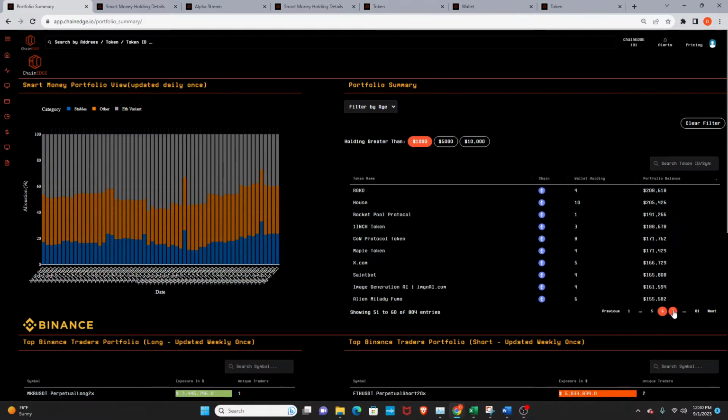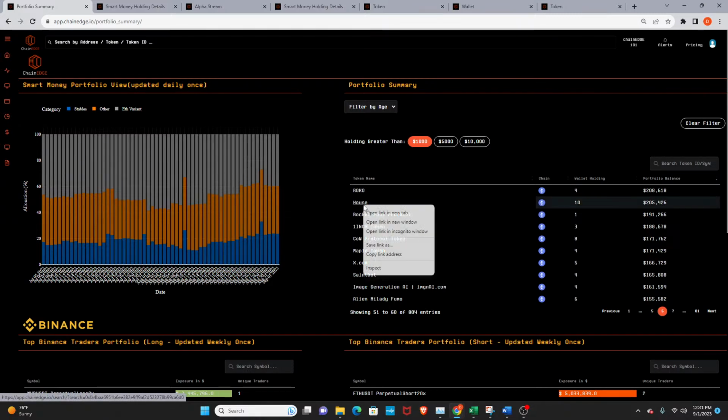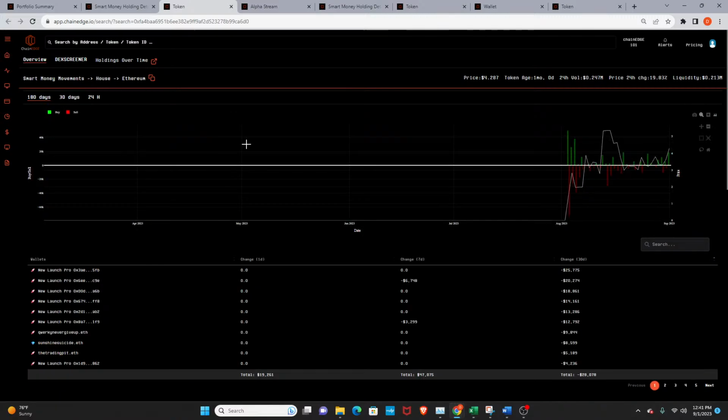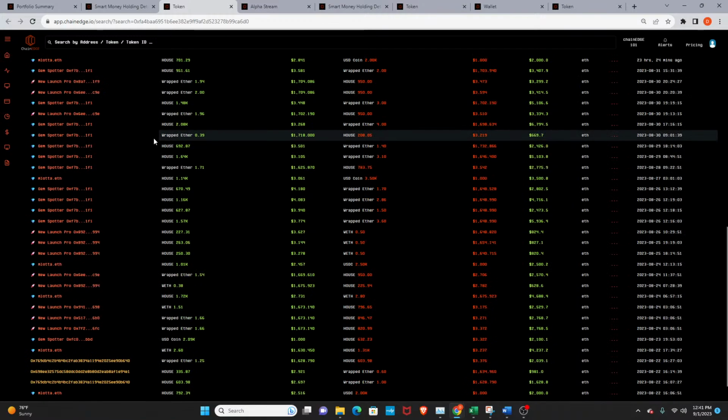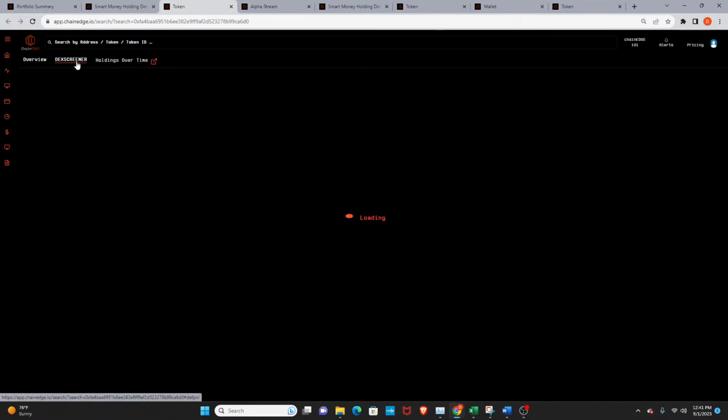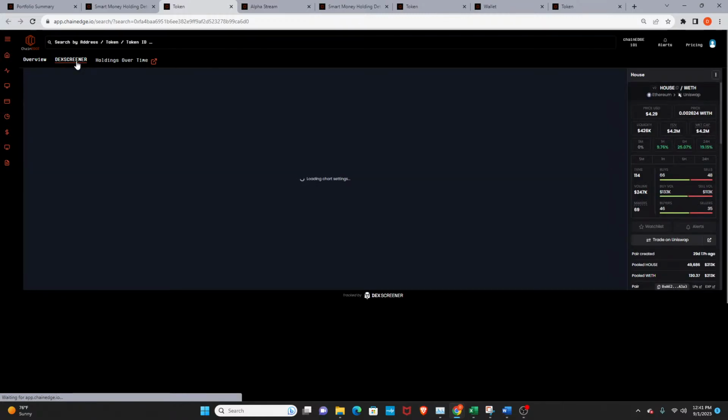Saintbot. Yeah, House could be interesting, right? That's an example of an anomaly. You see that's a lot, because it's only like a 5 or 6 million market cap, right? A weird rule of thumb that I've started using when I use the portfolio view is if the smart money holds more than the liquidity of a token, I usually perk my ears up.